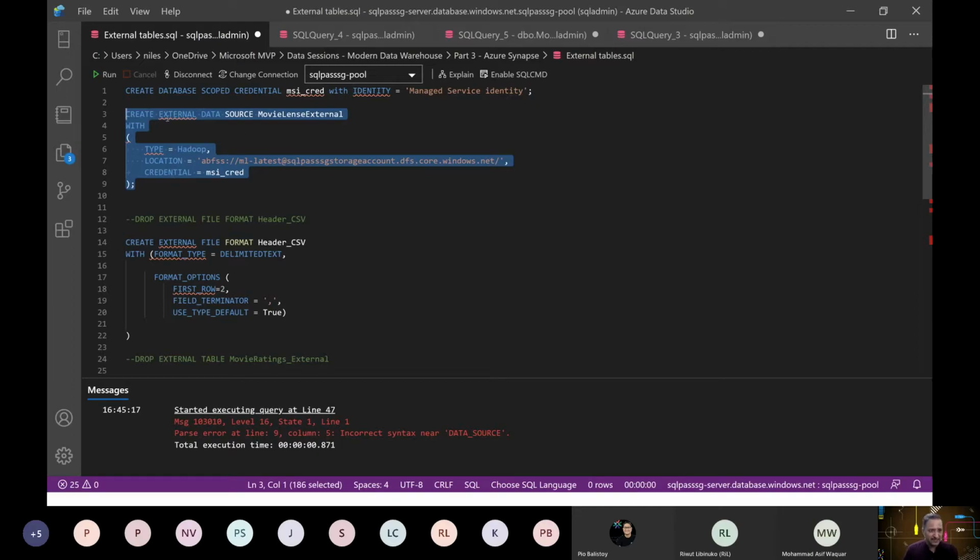In this case, I'm creating a type of Hadoop external data source. I want to name it Movie Lens external, and the location for that is my ML latest file system and the root level of that. And I'm using managed service identity to connect to this external data source.